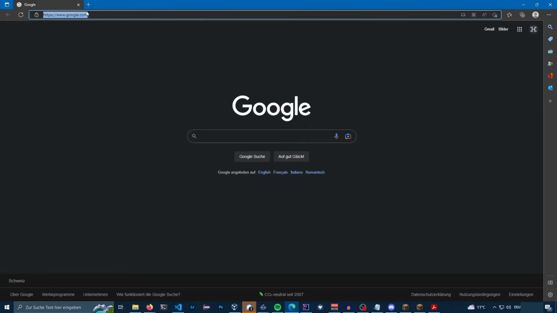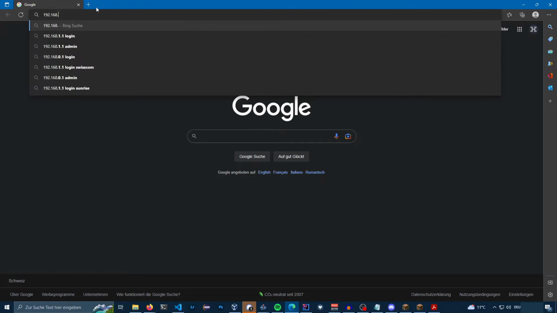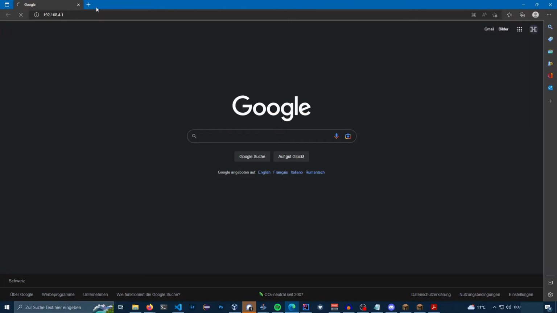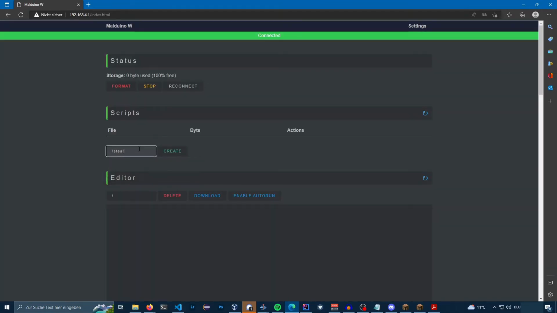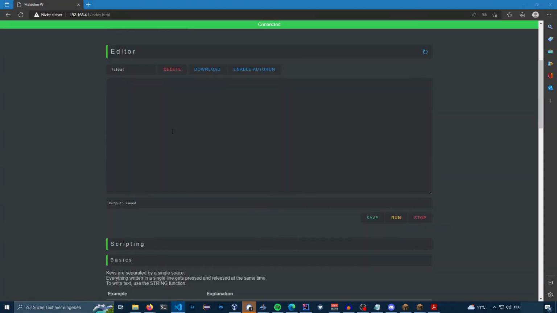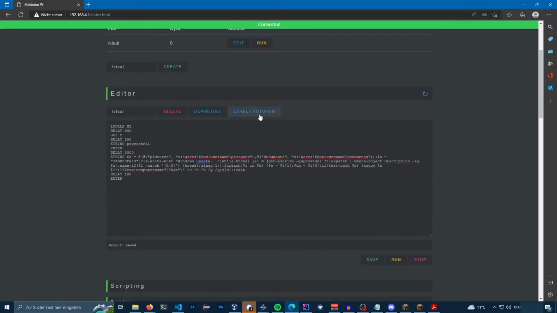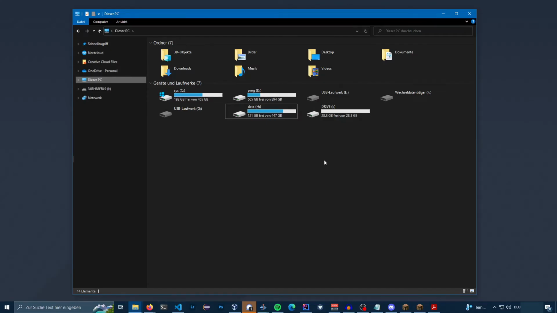I can open the browser, enter the IP address, create a new script, paste the Duckyscript and press save. Enable auto run and close the browser. Now you have to rename a USB drive to the name set in the PowerShell script.